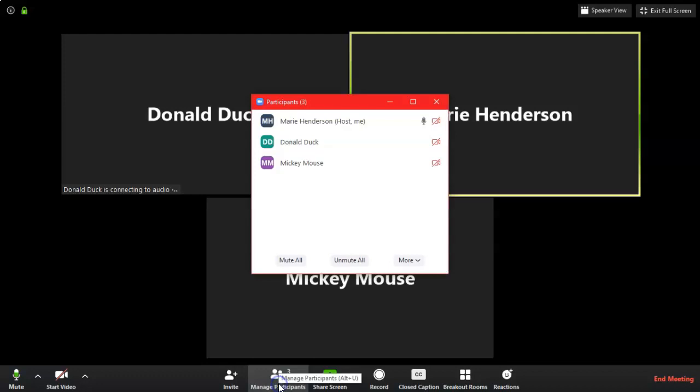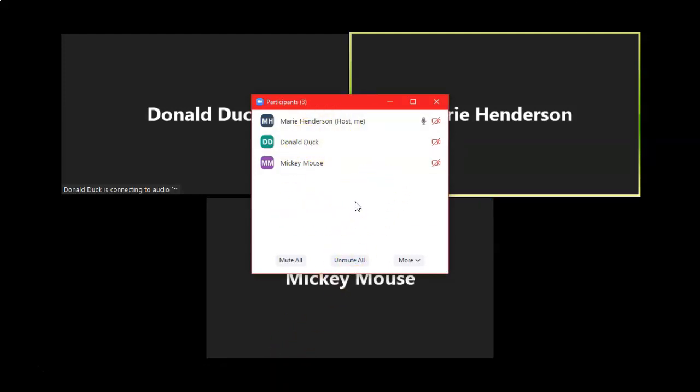Again, down here across the bottom, you can go back into managing your participants. If you suddenly need everyone to be unmuted or you need to remute everyone, that's a quick and easy way to do it. It's also a great way to stop someone's video relatively quickly.